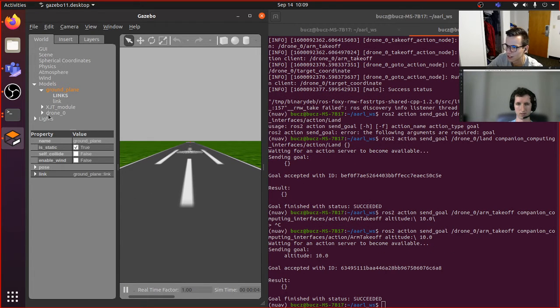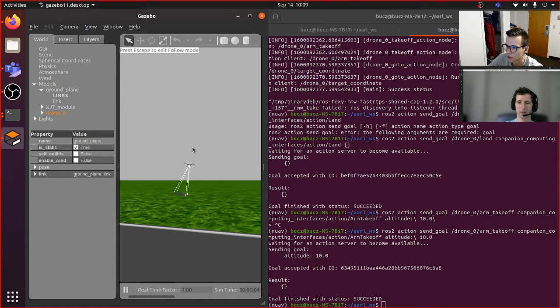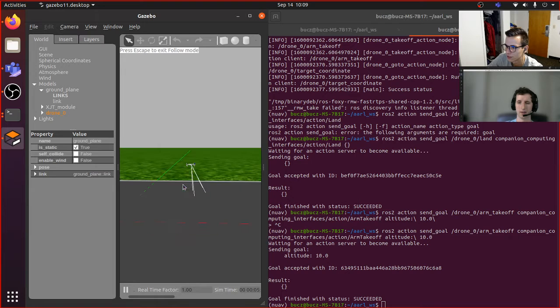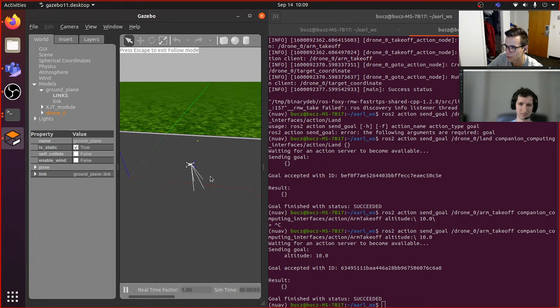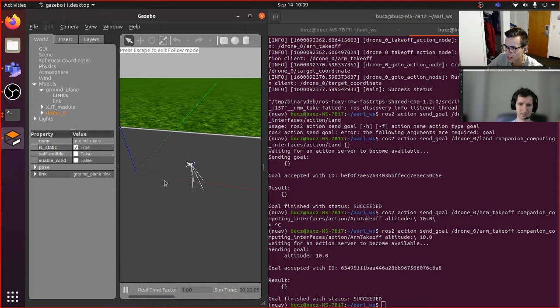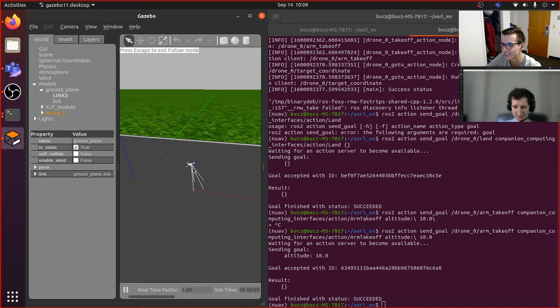A trick in Gazebo is if you lose the drone, or if you want to stay with the drone, on the left-hand side you'll see models, and on the drone you can right click, then follow, and it'll follow the drone. It's a little buggy right now because I'm half screened and I have a lot going on, but normally it runs a little smoother than this.